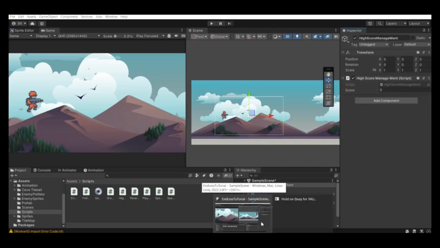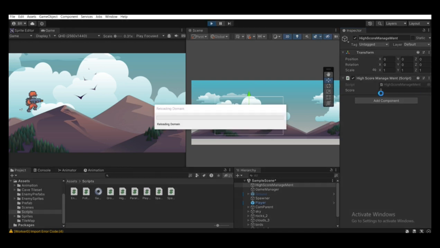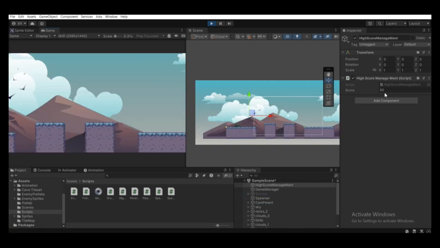When it's done, if I hit this play button, you will be able to see this score increase pretty fast. So what we need to do: wait for it to compile, then hit this play button at the top. As you can see, the code is just running. So what we will do, we want to stop this run when the player dies.